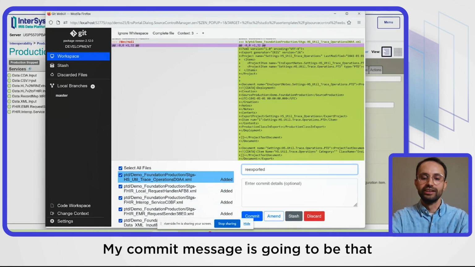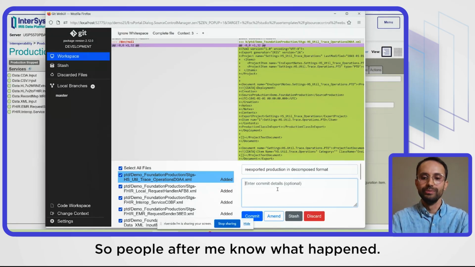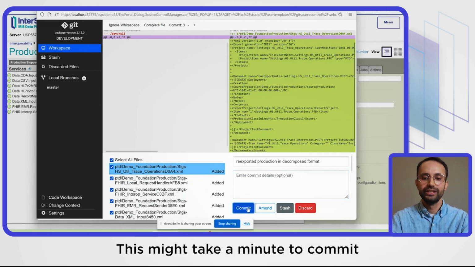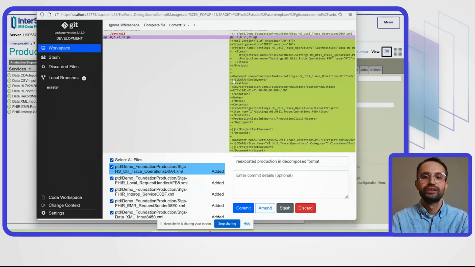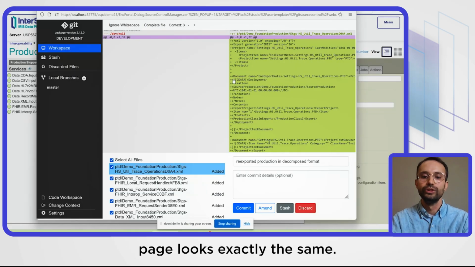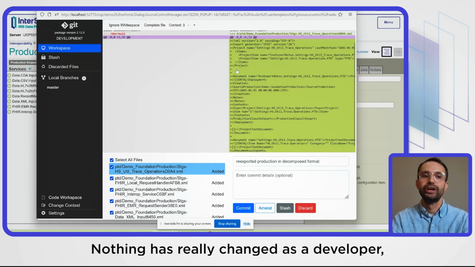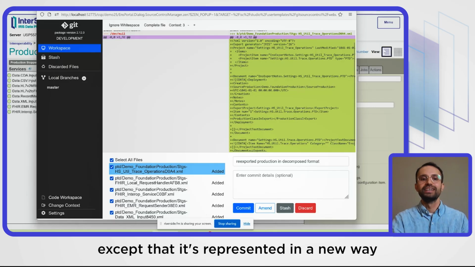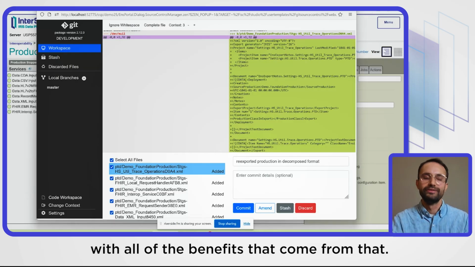My commit message is going to be that I re-exported the production in decomposed format, so people after me know what happened. This might take a minute to commit since there are so many items, but once it's finished, you'll notice that the production in the configuration page looks exactly the same. Nothing has really changed as a developer, except that it's represented in a new way in your source control repository with all of the benefits that come from that.